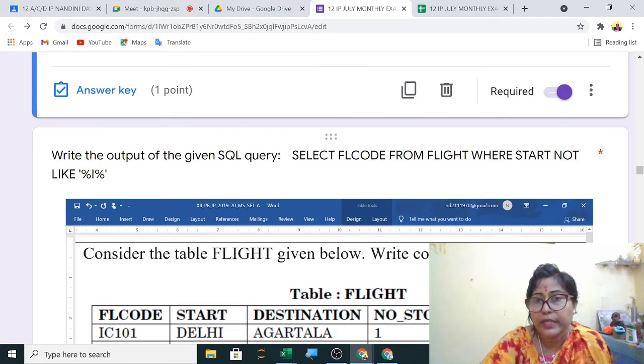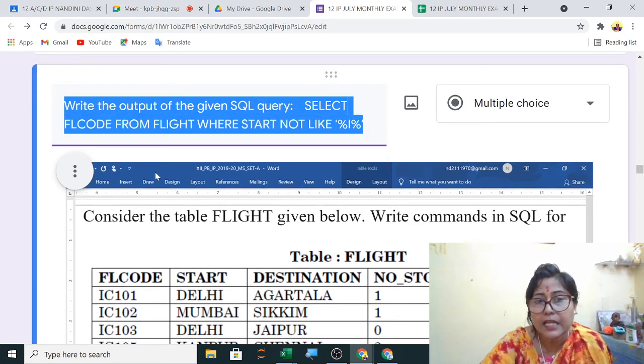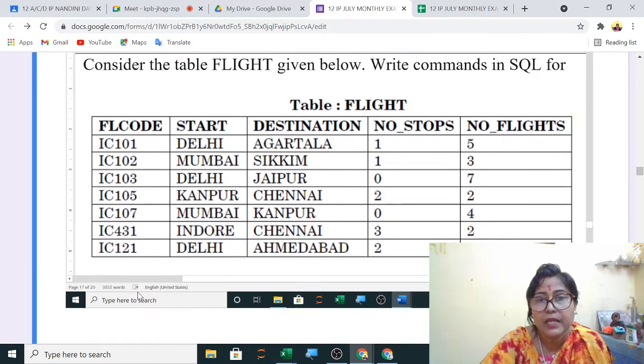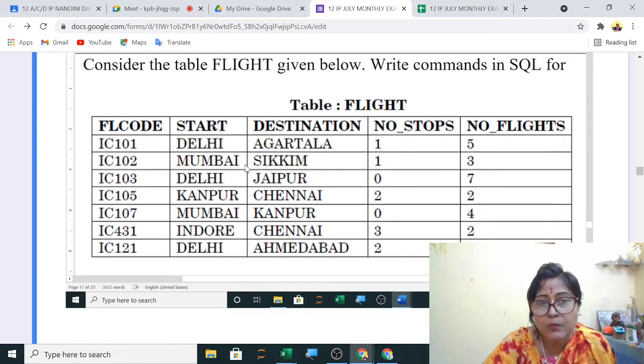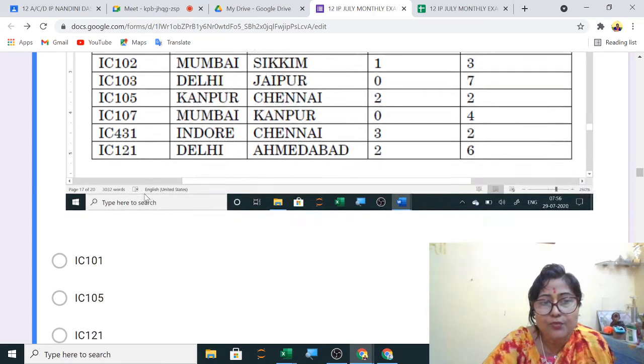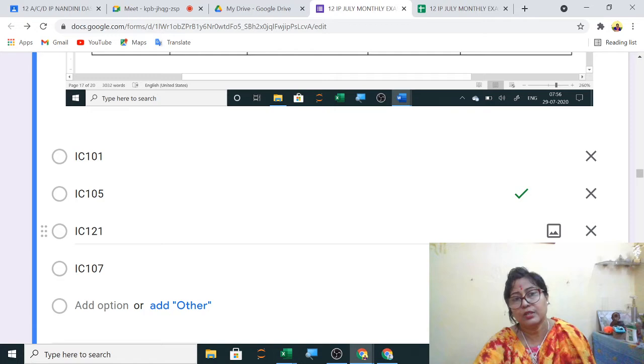Output of the following: only FL code where start is NOT LIKE, which does not contain I. That means the FL code where start does not contain I, you have to display. Delhi has I, Mumbai has I, Kanpur does not, only Kanpur. So only IC105. You can see this IC105, so the second one is the correct option.